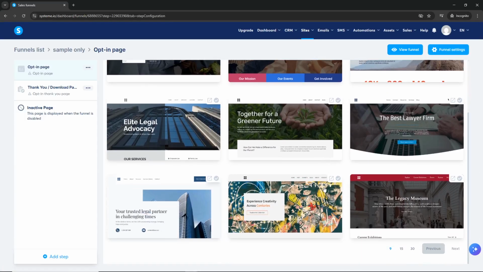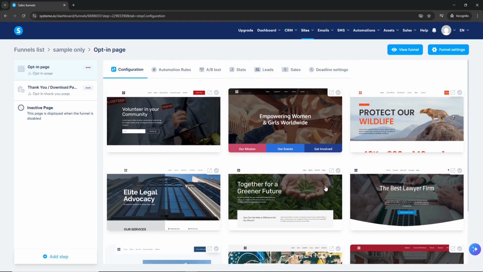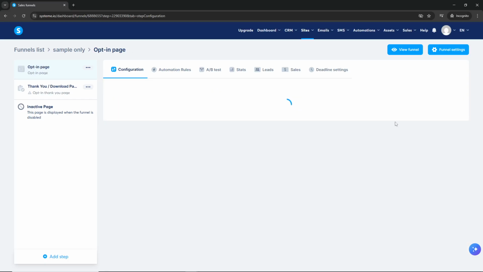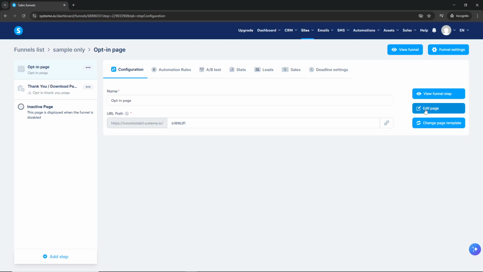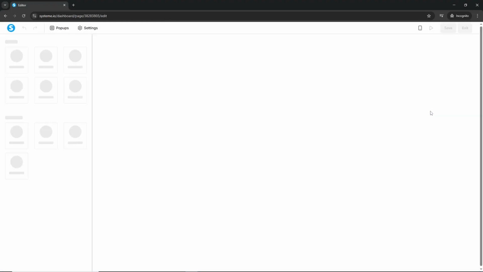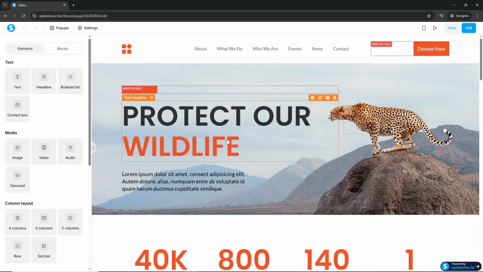You'll now be presented with various templates to choose from for your funnel page. Select the template that best suits your design preferences and needs. After selecting a template, look to the right panel and click Edit Page. This brings you into the Page Builder where you can customize every element of your funnel page.